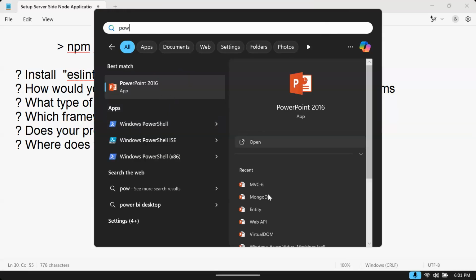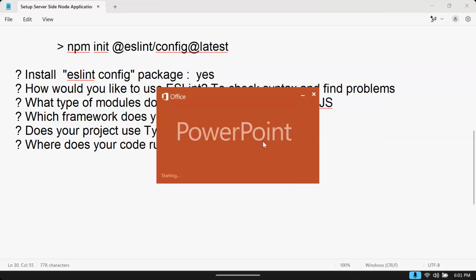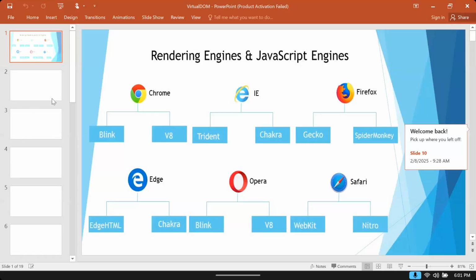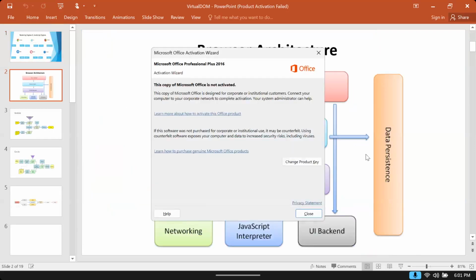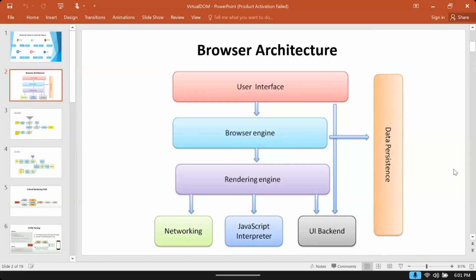When you learned about JavaScript, you learned about HTML. This is the browser architecture, right? You learned about how your browser works. You know about all these, right? User interface, browser engine, rendering engine, JavaScript interpreter, and what networking will do. Inside the browser, JavaScript is translated by using the browser engine.